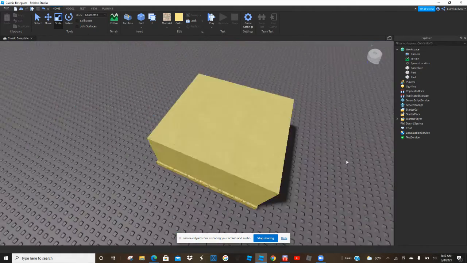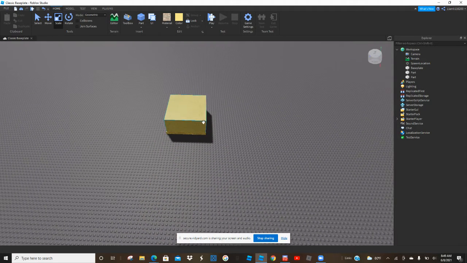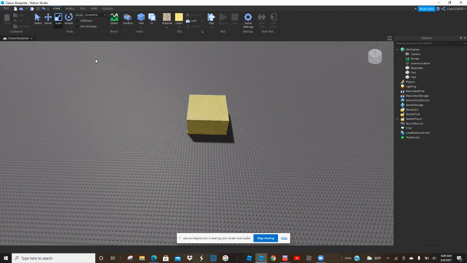And of course, say for instance that you had 100 pieces on your build, but you forgot to anchor. Just do this, and you'll select it, and then you click anchor or unanchor.